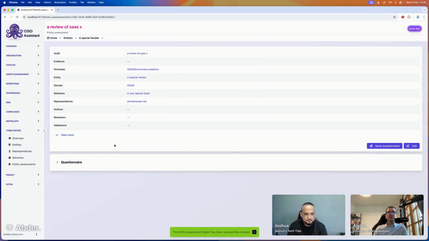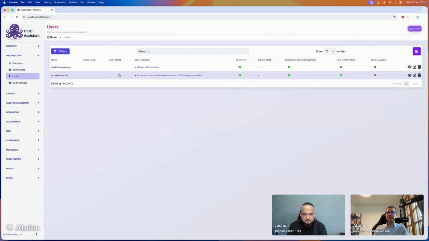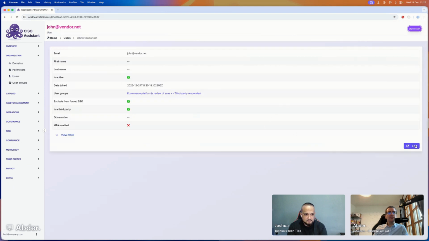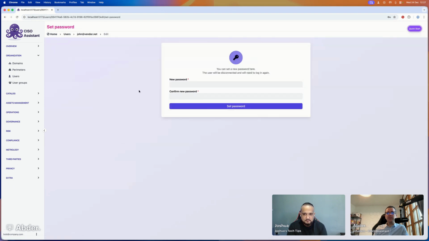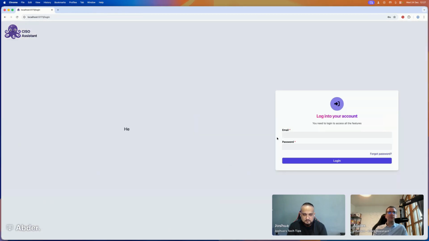Now, once you do this, you can send the questionnaire so that people actually will be triggered to answer it. Let me do a quick hack here to check. Since I'm in local mode, I can just give it a random password so that we see what the actual vendor will be looking at. In which case, I can just sign off. And I think we called it John, right? At vendors.net.